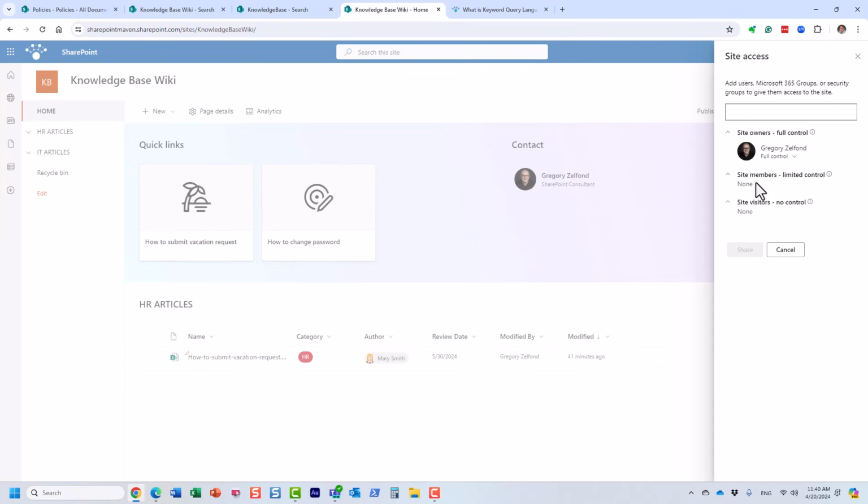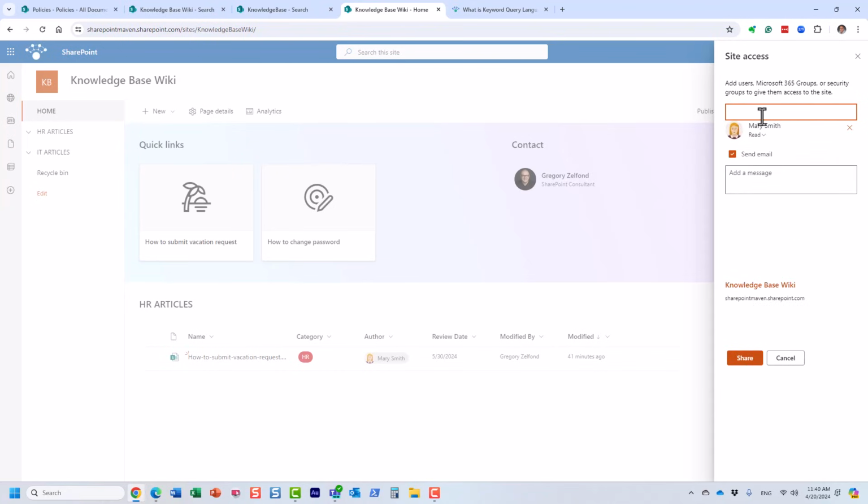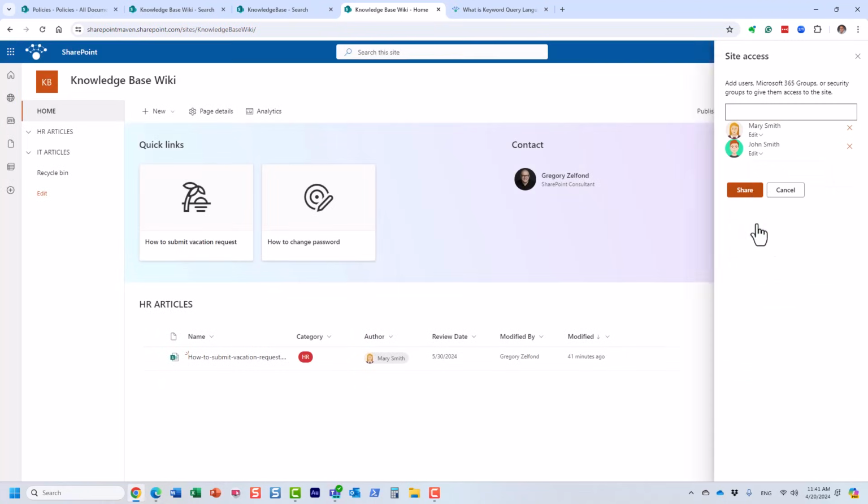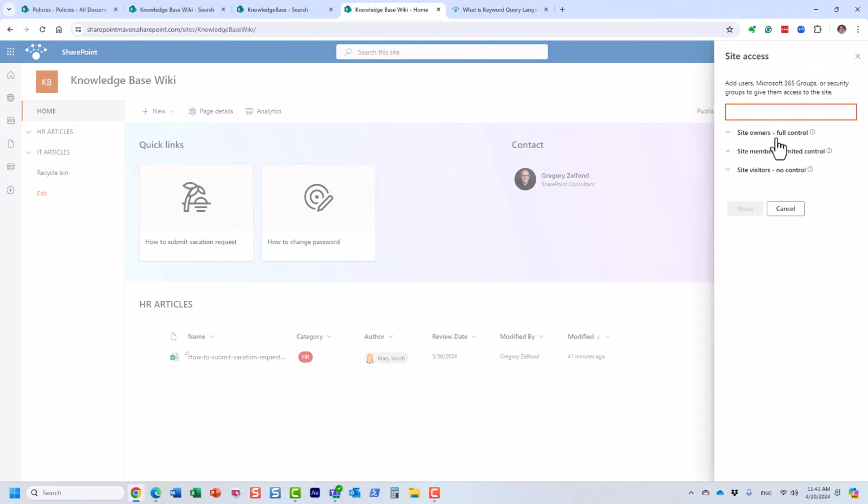So here's the use case. You know what? I want Mary and John to help me out with the content. Mary is part of HR, John is part of IT or marketing, and they need to help me create all this content. And then everyone should be a visitor. So let's make it happen. I'm going to add Mary. I'm going to add John, and we assign them proper permission level. Edit, right? Click share. So let's see what just happened. So now Mary and John can help me put together all the articles.